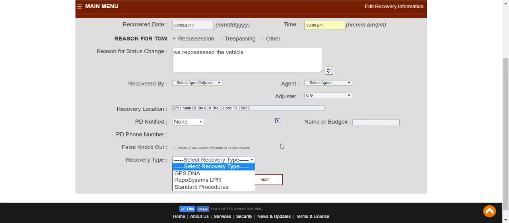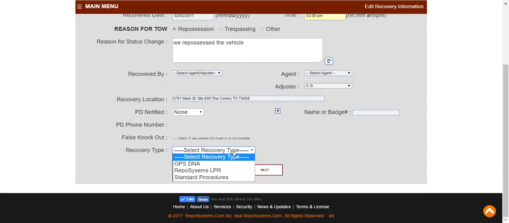Then you're going to choose a recovery type. You can choose this. This is actually changing to Repo Path because we've replaced GPS DNA with Repo Path. Or if you're using RepoSystems license plate recognition, you can choose that. If you want us to add any other items in here, you can ask us to do so. We're going to go ahead and click Standard Procedures, and I'm going to click the Next button.